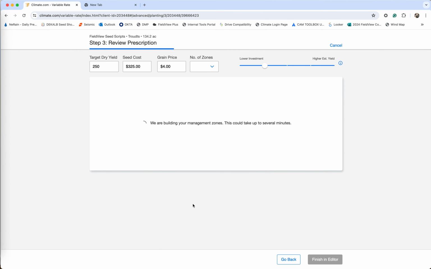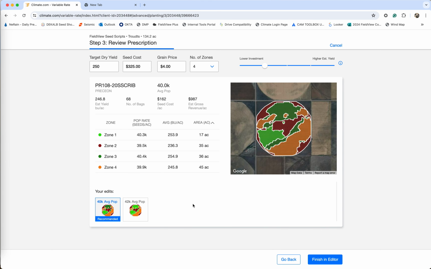I'm going to slide this down a notch just to show, hey, maybe 41,000 is just a tad high, but what if we go down a notch? Okay, slide it down 1 and we're at 40,000. We also get our average population by zones, so you can see each zone. For example, zone 1, 40,000.3, with an average bushel goal of 253, and the total acres in that zone 1 is 17. So it breaks down each zone and how those bags are going to be distributed throughout those 4 zones.